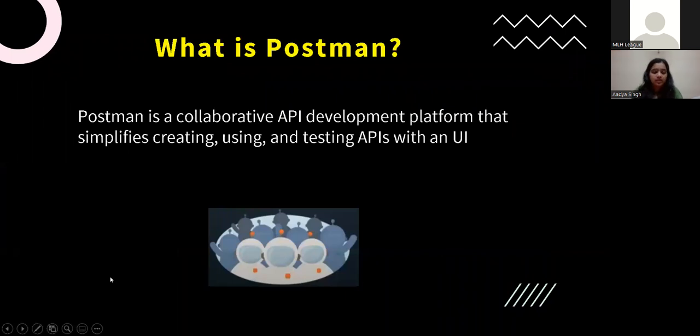So first of all, let me give you a small overview of Postman, since this is a basics workshop. Postman is a collaborative API development platform that simplifies creating, using, and testing APIs within a UI. Basically, Postman is an API development platform, or you can say an industrial tool or software, which we use for creating, testing, or editing APIs, or fetching some data from a particular URL.